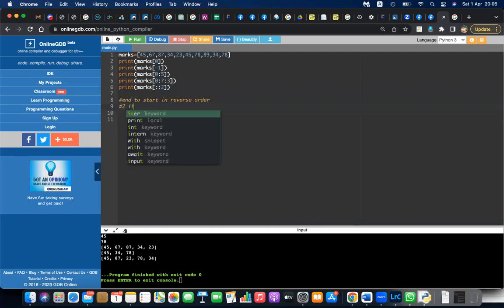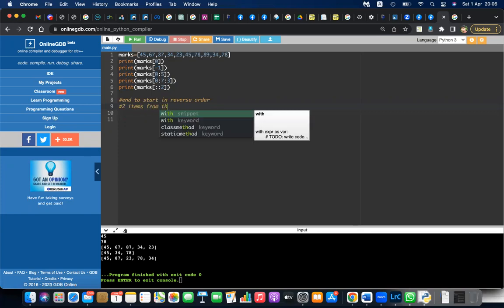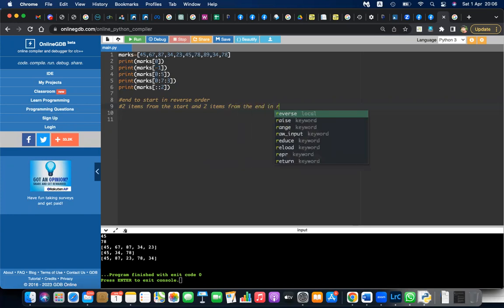Two items from the start and two items from the end in reverse order. The two items at the end are taken the other way around. That is, 45 and 67, then 78 the last item, and then 34.